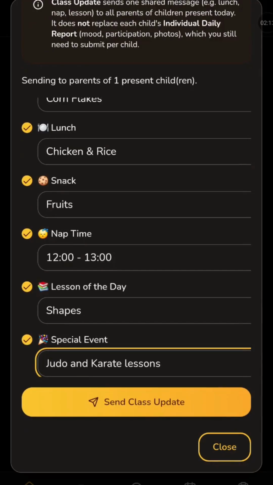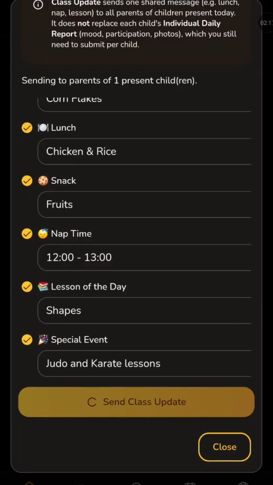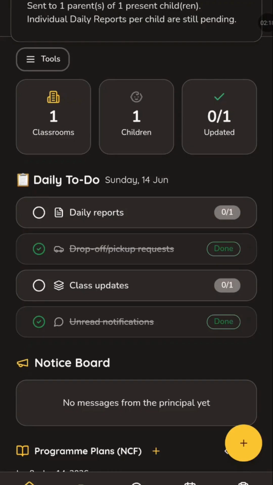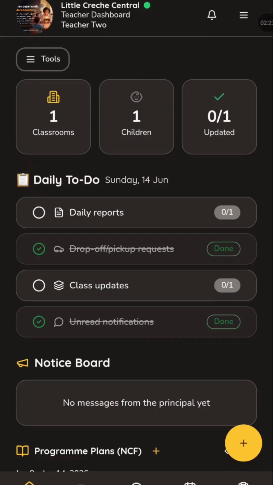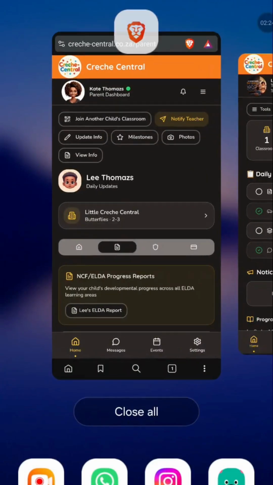Then, when the teacher taps Send Class Update, all of this is distributed to every parent who has their child present in the class that day. Now, let's hop back to the parent app to see what they received.